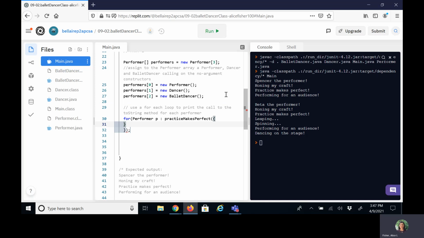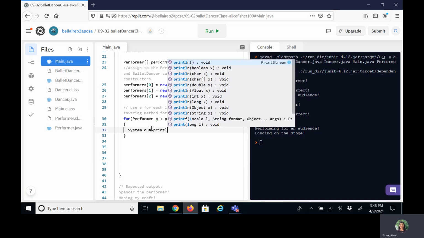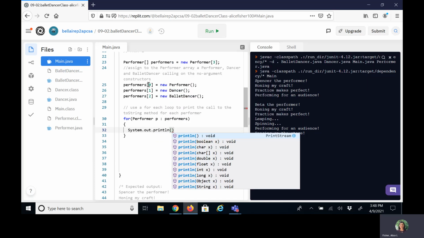So each performer P in performers, the nice thing is, again, when you take a look at the first instance here, there you go, sorry about that. Okay. I don't know why that did that. That's strange. There we go. Well, performer P, again, is declared as a performer type, but that is okay, right? Because we know that even the first reference is a reference to performer.